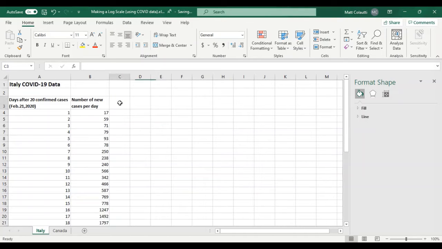So one way of showing this is I'm going to make a new column in my spreadsheet. This is with the Italy data. I'm going to call it log of the number of new cases per day.